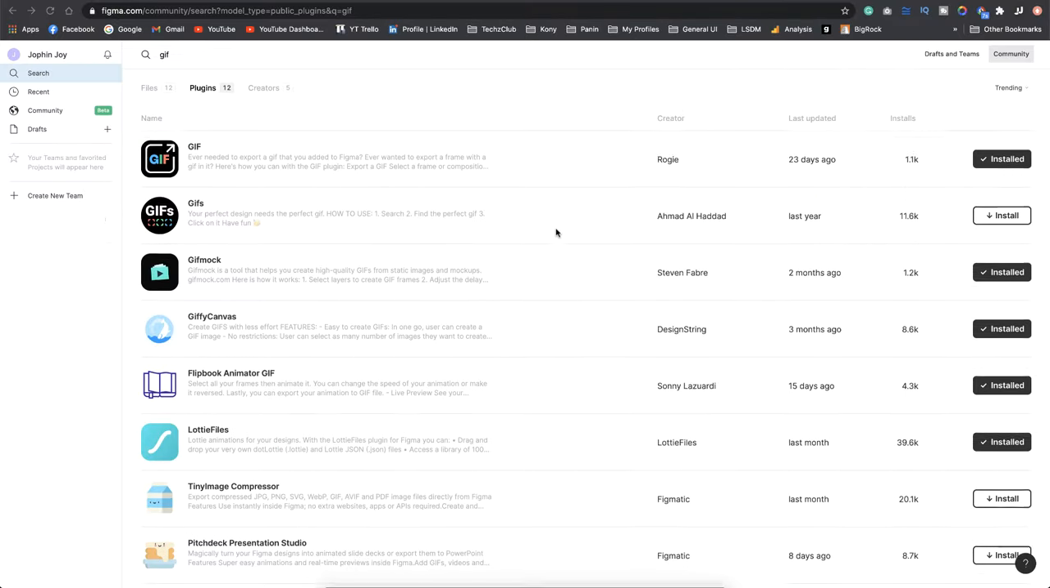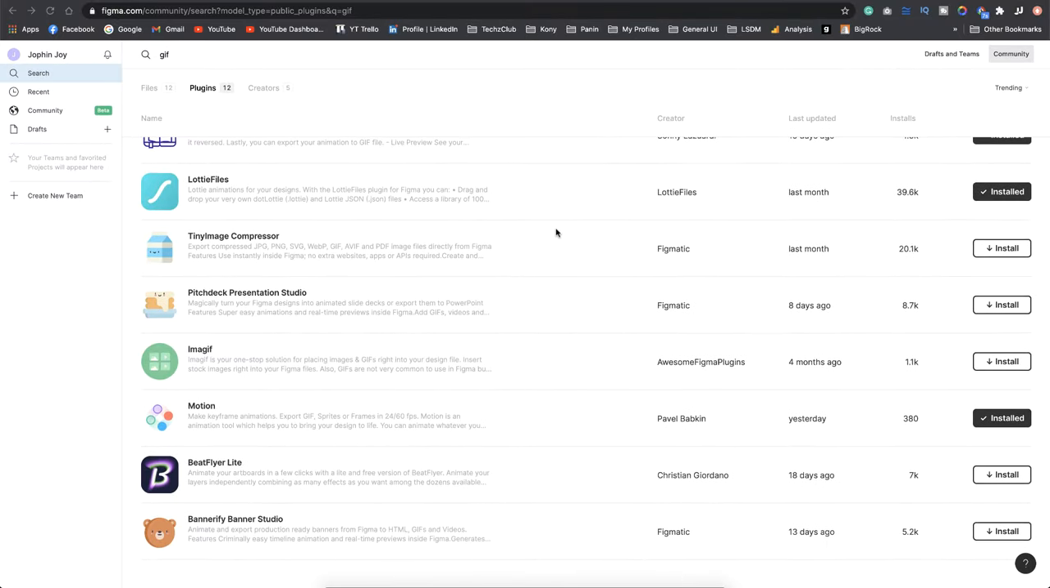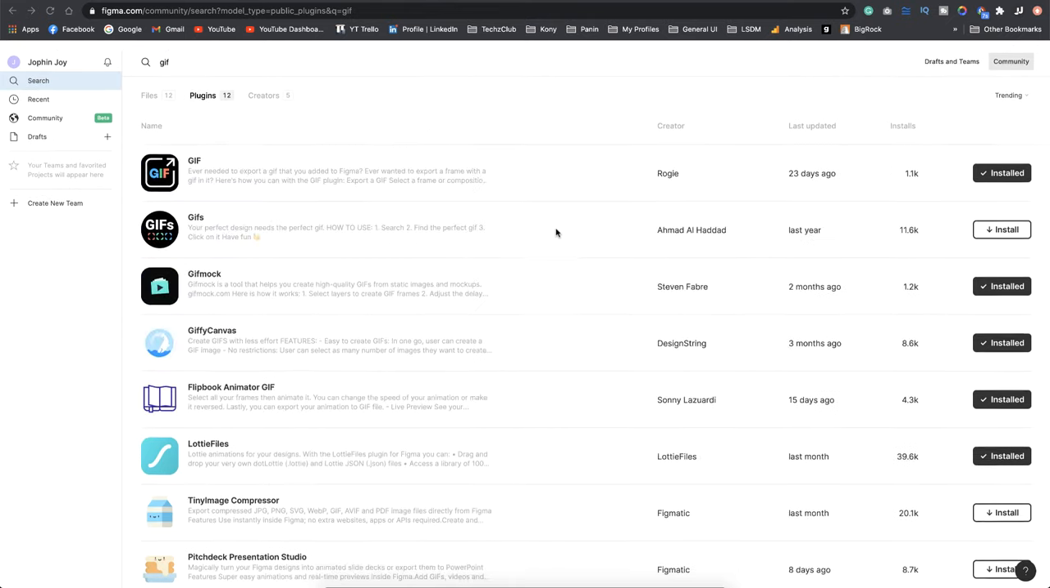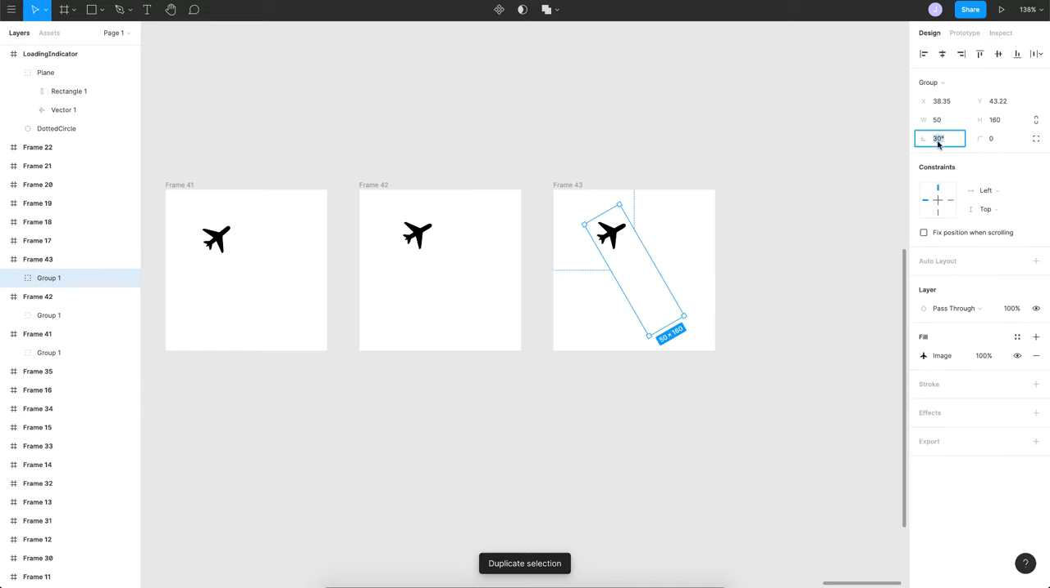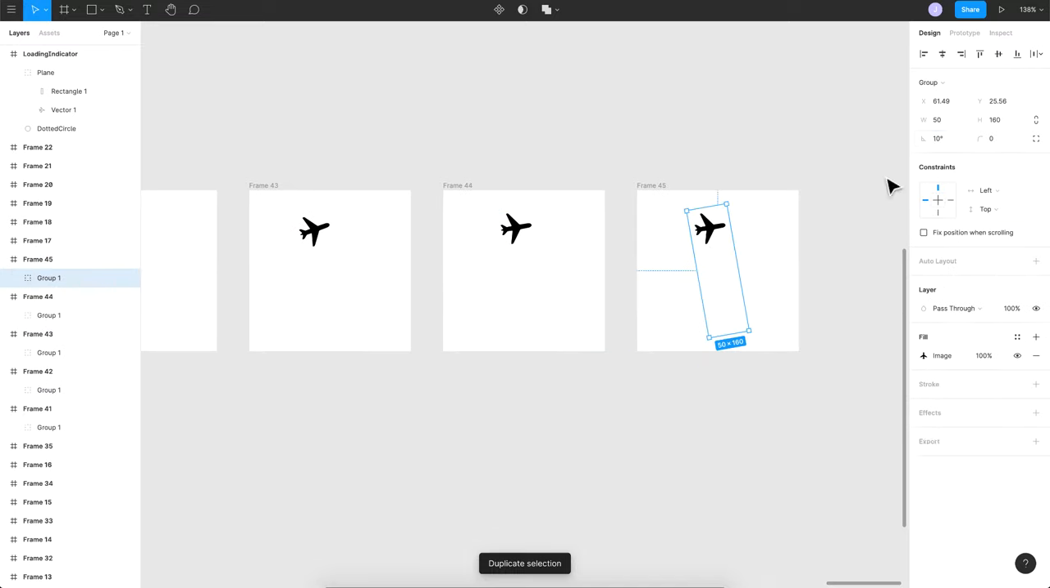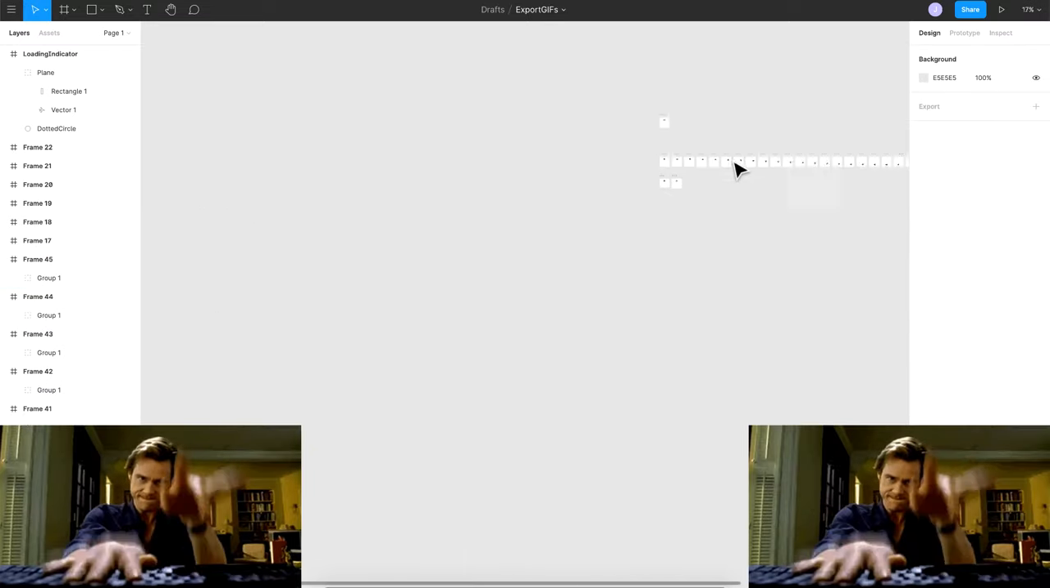So before I started making this video, I sat down and I tried a bunch of plugins related to exporting GIFs, but most of them needed multiple frames which basically act as an image sequence to create a GIF. And trust me, this was a hectic job which needs a lot of unnecessary manual effort.